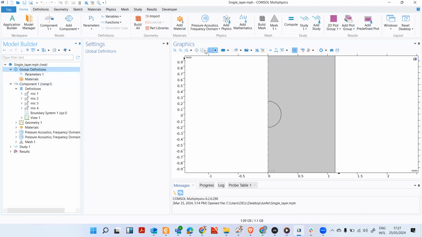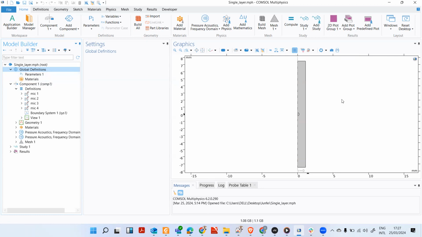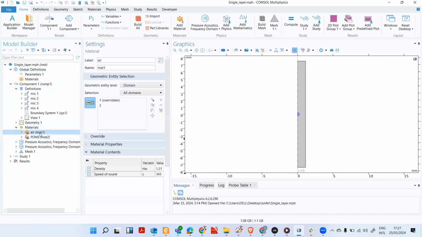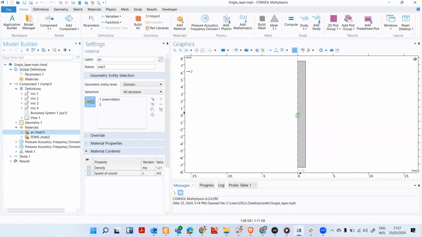But anyway, this is a very simple thing I created before, a one-dimensional waveguide. Here we have a small structure. I think I put it as air, right? So this waveguide is made of PDMS in water, and I've just added an air component in here.